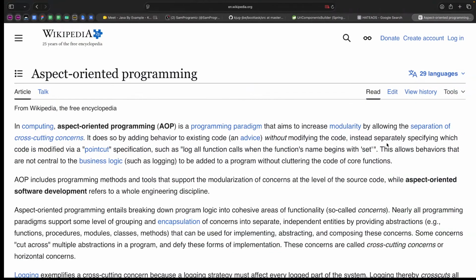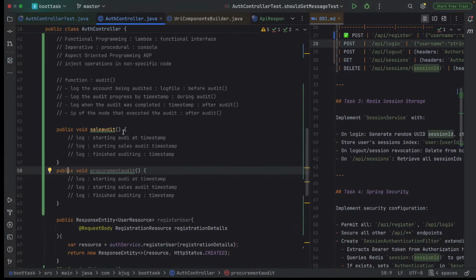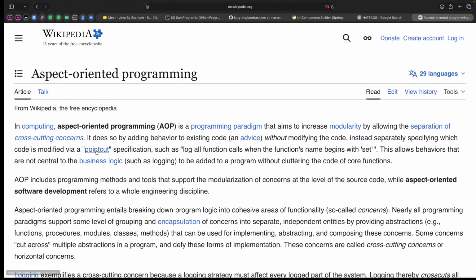Instead, separately specifying which code is modified via a point cut. So a point cut is the signature I was referring to. So you can tell it any function that ends with audit. If the name ends with audit, or it contains the word audit in it, if before it's executed, do XYZ. Or any class that starts with audit. Before any function in the class is executed, do XYZ. So yeah, that is the point cut.